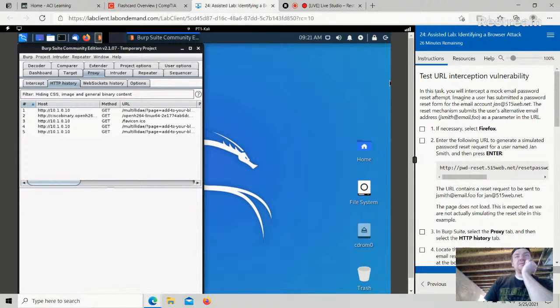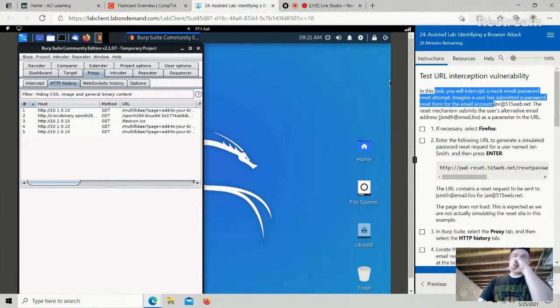Test URL interception vulnerability. In this test, you will intercept a mock email password reset attempt. Imagine the user has submitted a password reset form for the email account.